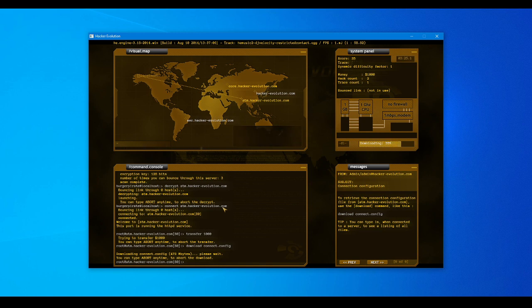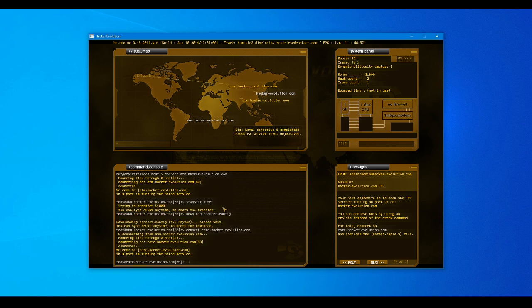We apparently are in Alaska. Whereas Hacker Evolution is more of a... Incoming transmission. Endeavor. Hack the FTP server running on port 21 on Hacker Evolution. You can achieve this by using an exploit instead of the crack command. For this, connect to corehackerevolution.com. Connecting. And download.